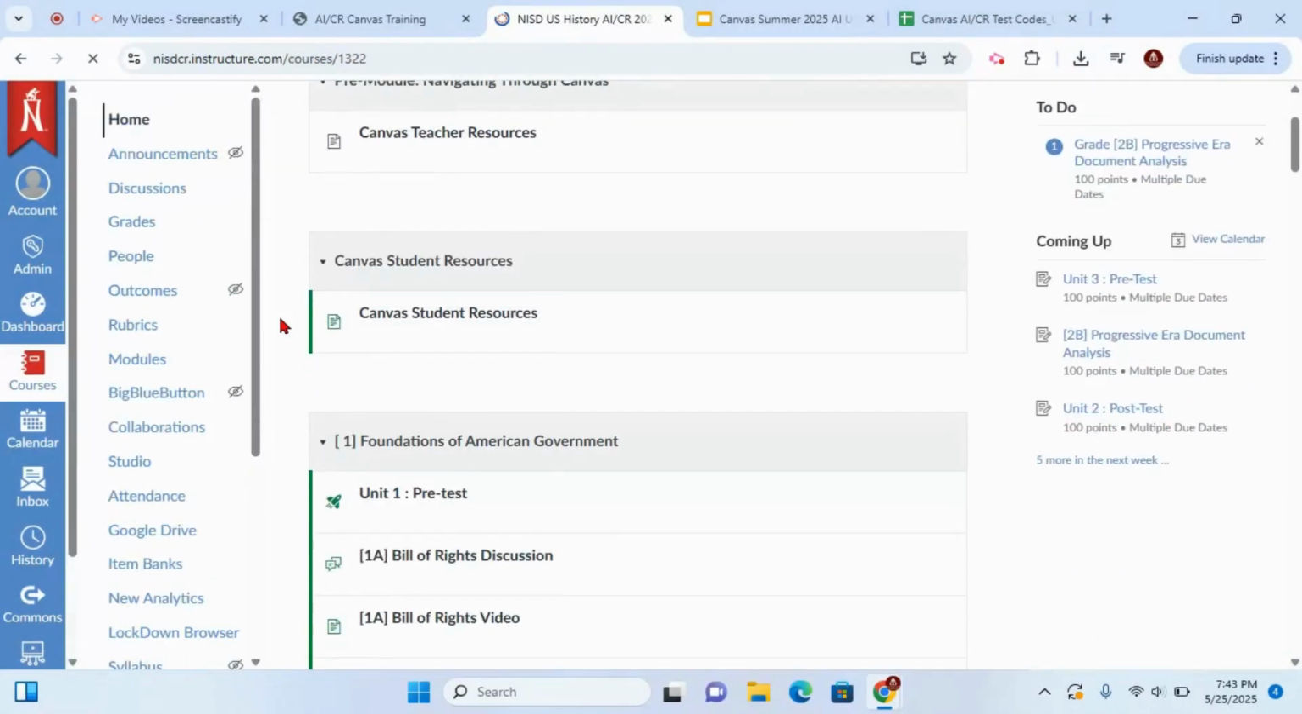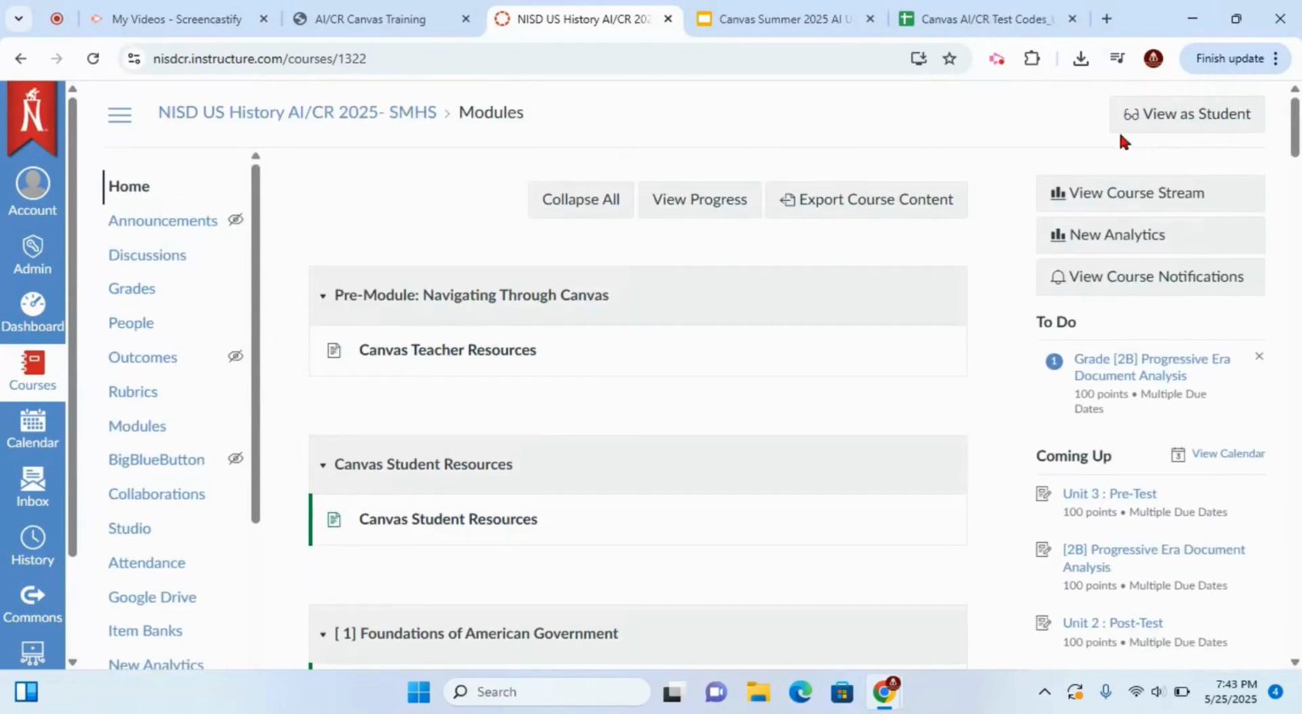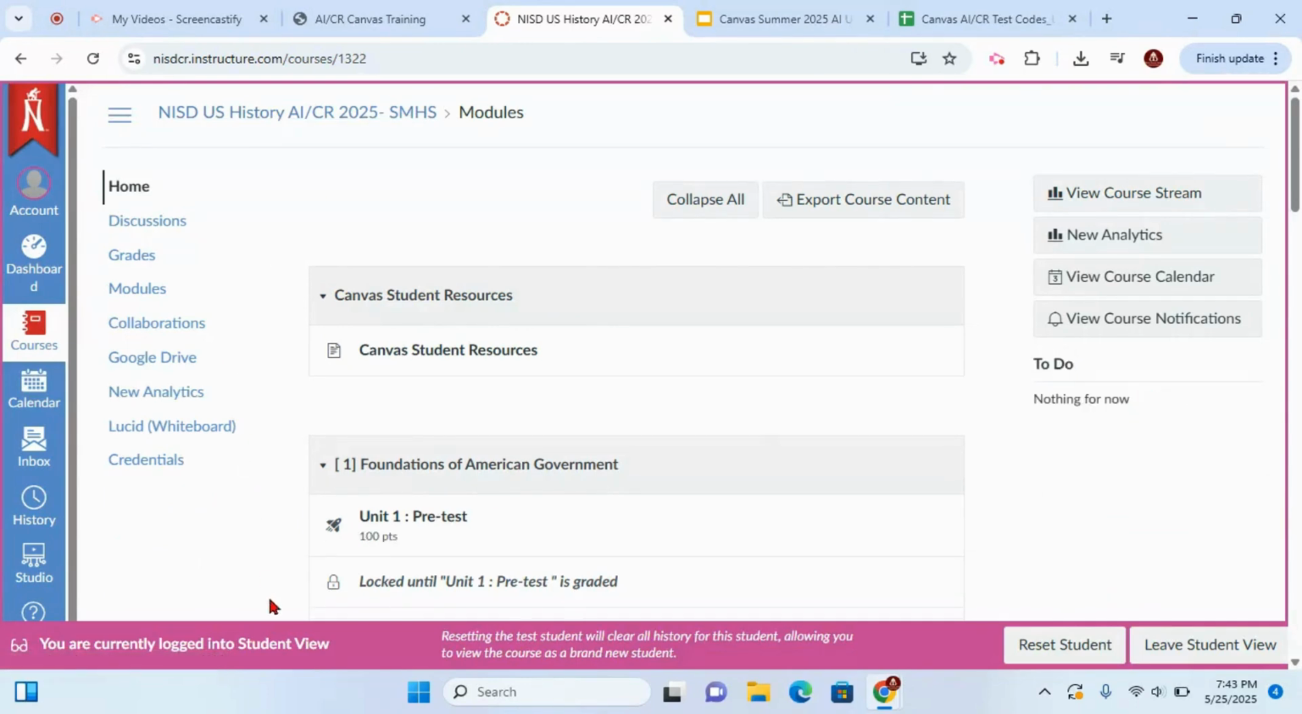If a student were to ask you to open a pre-test, I'm going to go ahead and show you how to view as a student. Every teacher has the option to view as a student up at the top right hand side of their screen. When you click View as Student, your screen will change slightly and you will see this box come up saying you are currently viewing as a student.